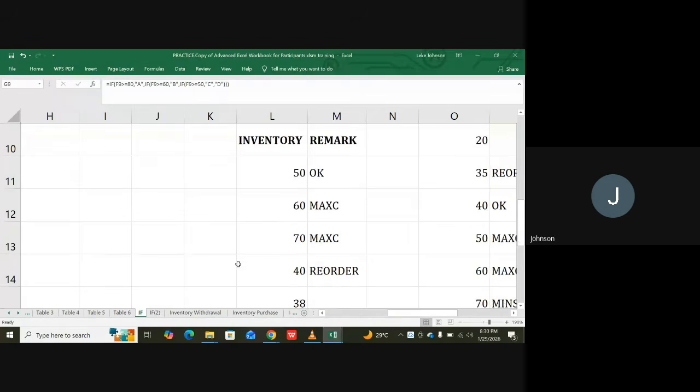So just like the way we did, the same thing is what is happening over here. So here they have the reorder level. They say that if L11 is lower than 40, we reorder it. Okay, if L11 is less than or equal to 40, then you reorder. So let's check that formula that they have there.